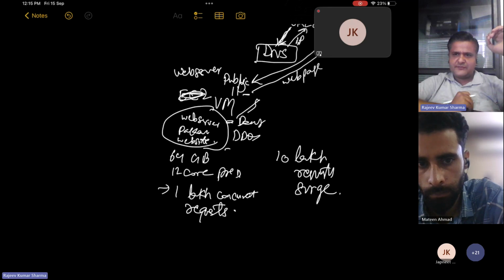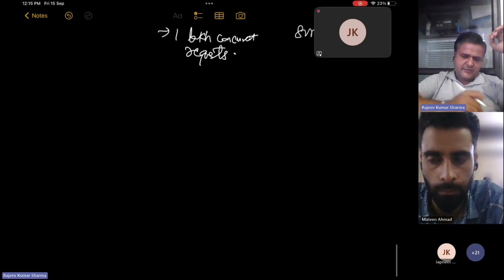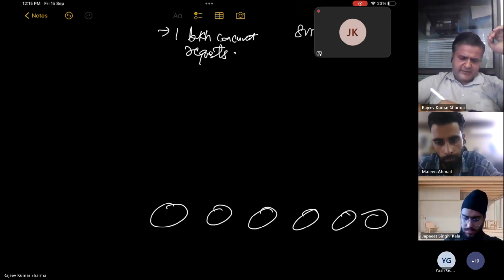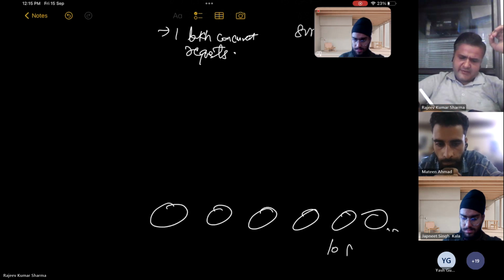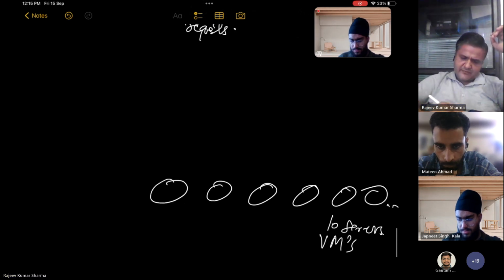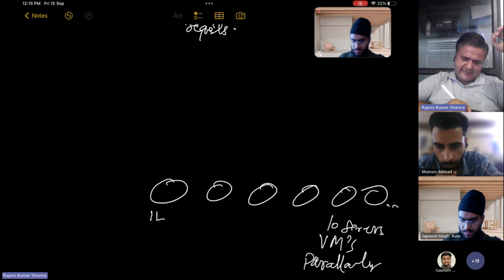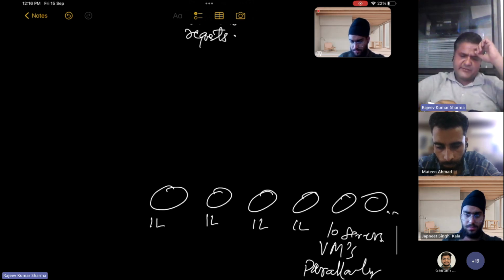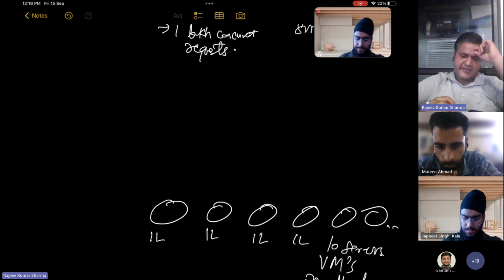So what is the resolution? The resolution is to create ten servers, like 10 VMs, and they should serve parallelly. Each will have a capacity of 1 lakh transactions. So 10 will serve 10 lakh in parallel, if the requests are split onto them.